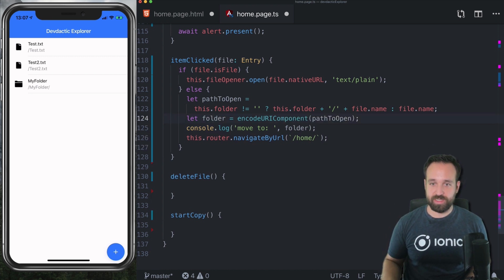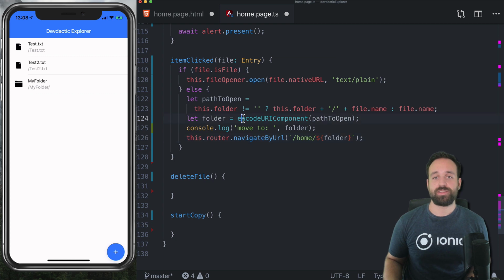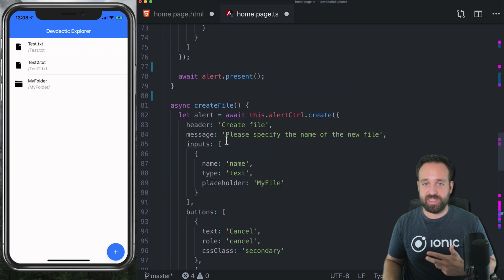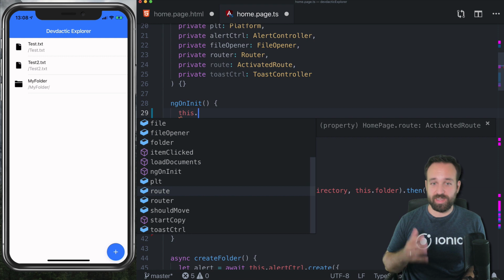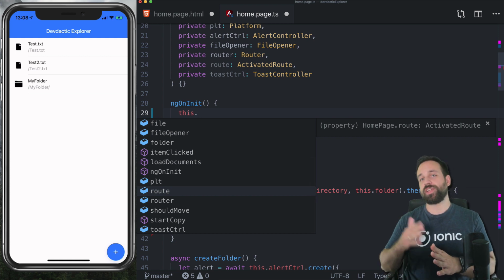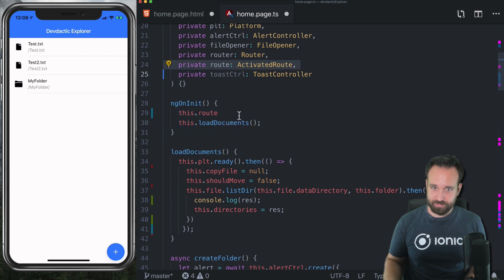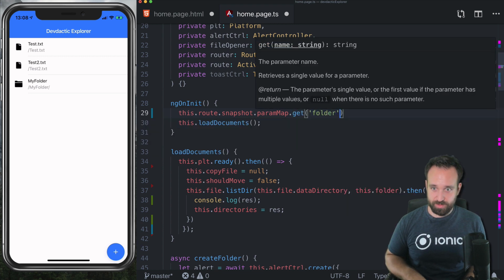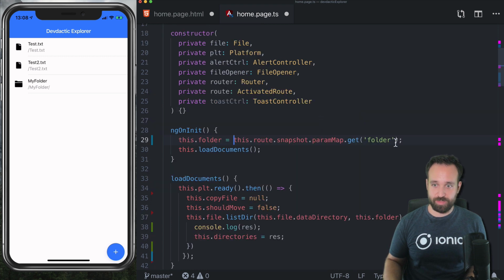Okay, I hope that's clear. And then in here we need our /folder. So once we do this, we also have to take a little step back into the beginning, because now we have to think about how we reuse the page. And therefore in our ngOnInit, just like you're working normally with details pages, we can now use the activated route snapshot paramMap get folder, and we can set our own folder to this snapshot.